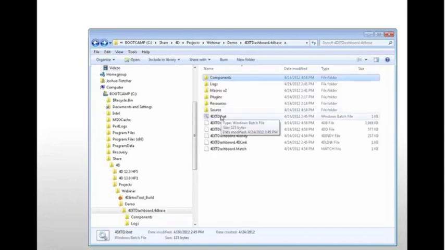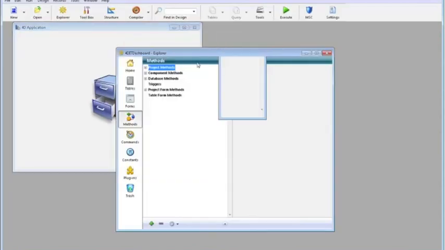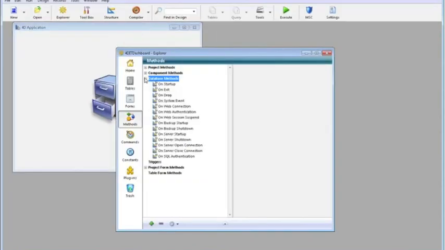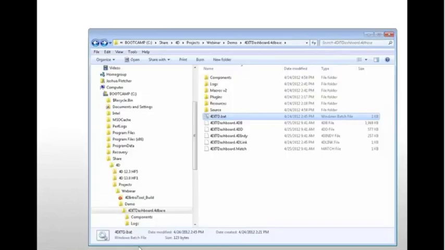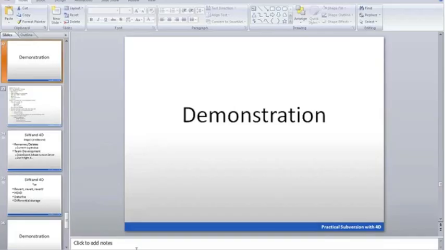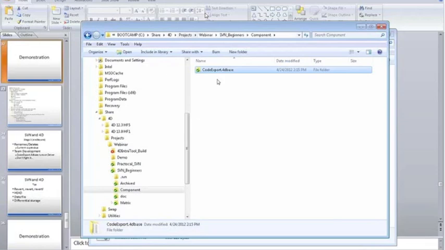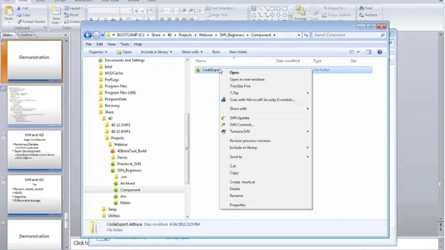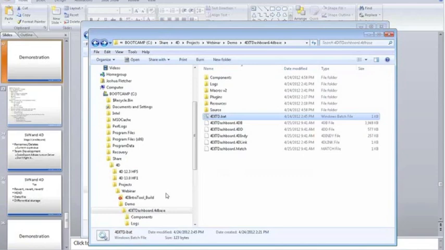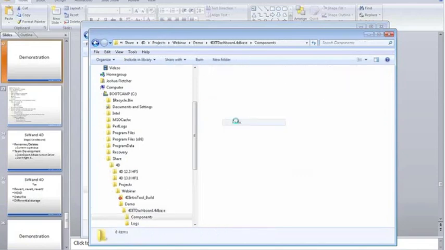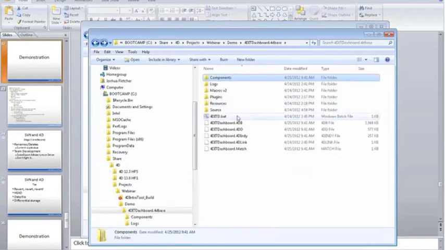I'm going to launch the database, and just to show you that there's no startup code, and this gets back to the fact that I wanted the component to be no impact for you. So the database method On Startup is blank, it doesn't exist. So there's no startup code in this database. So I'm going to install the component. Actually, let me just exit out of the slide view to make it easier. So the component's called code export. I'm going to copy that and put it into my components folder and then relaunch this database.